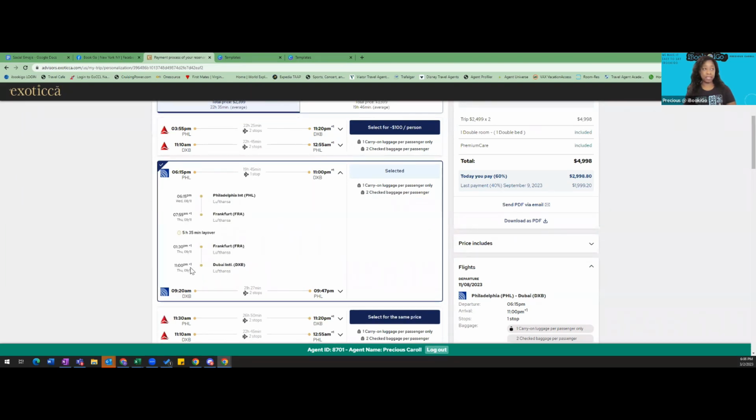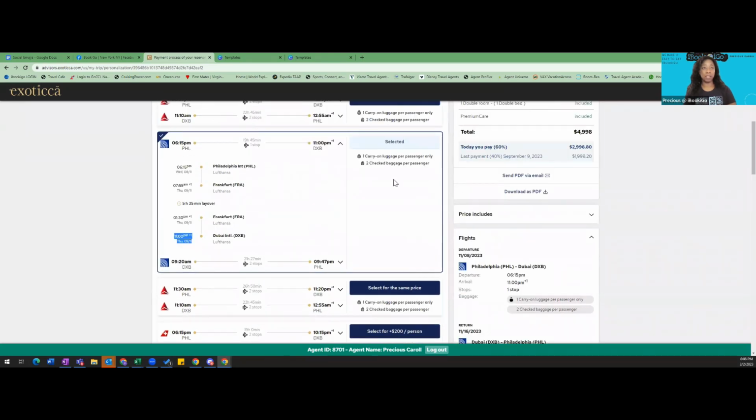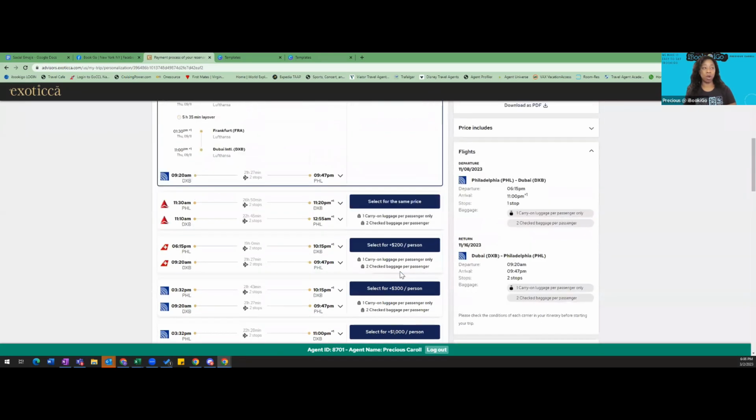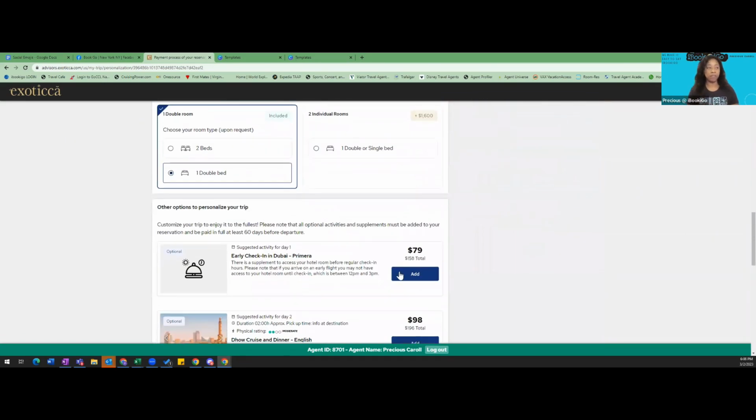So since I know that my customer is going to be arriving the next day at 7, this is Frankfurt to Dubai, 11 p.m., I am going to not select it because as long as I get there before midnight, they should be fine. But you have to check that.